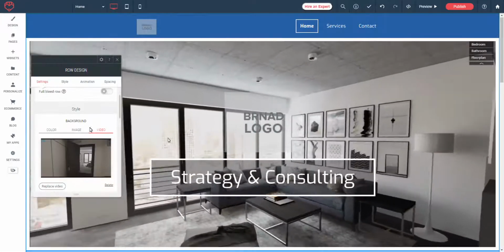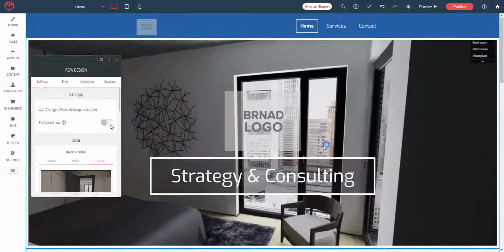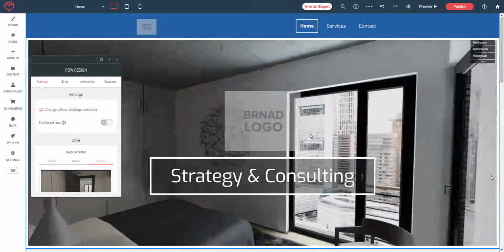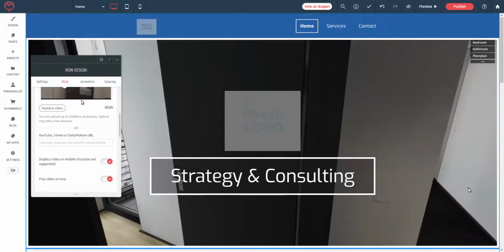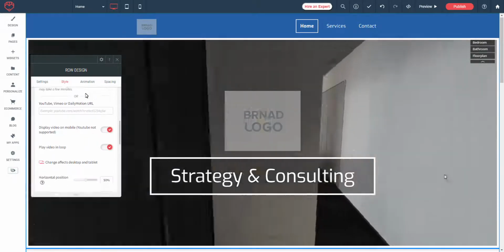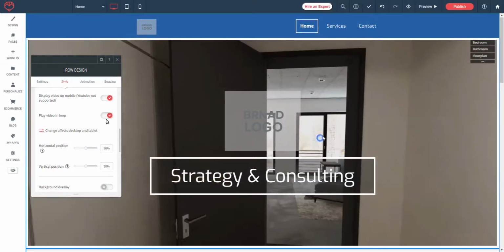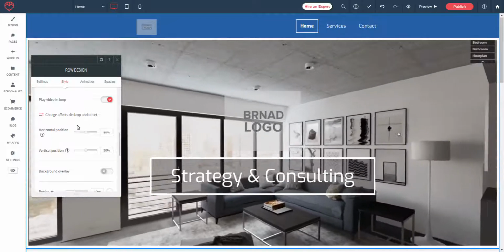And we can look at some of the controls here. So with the controls, you have a bleed row function. This is used if this is already full bleed. In other words, it's taken the full width of the page. This is how this template's been set up. Replace the video. You can display the video on mobile, yes. Play in a loop, yes. And you have some functions on the desktop and tablet.